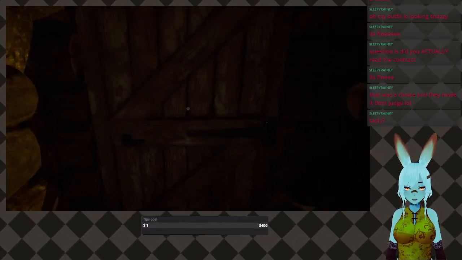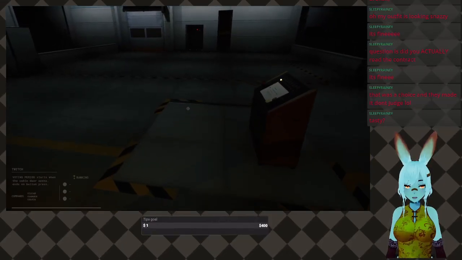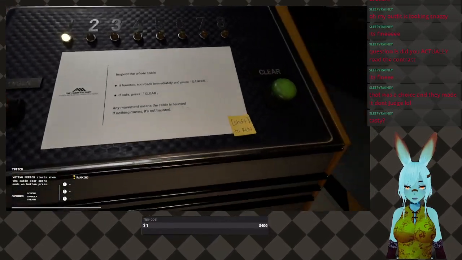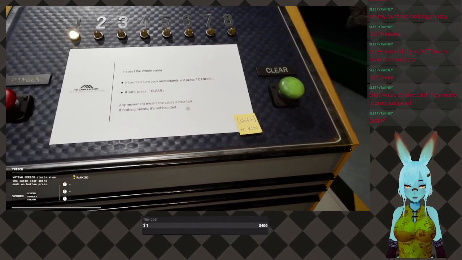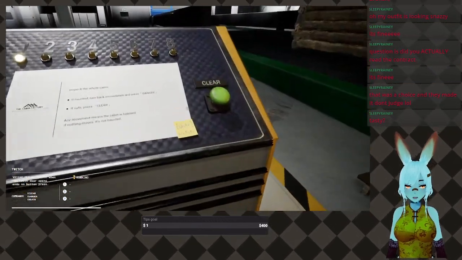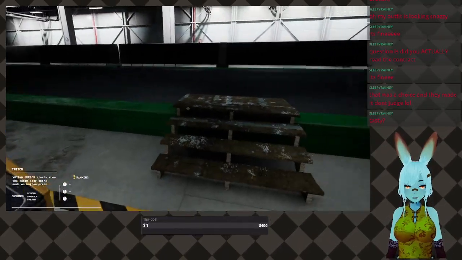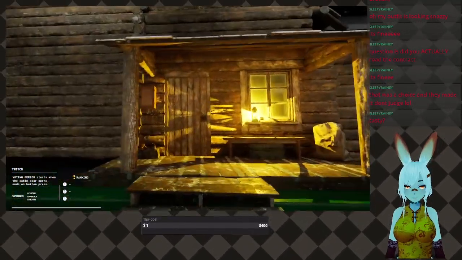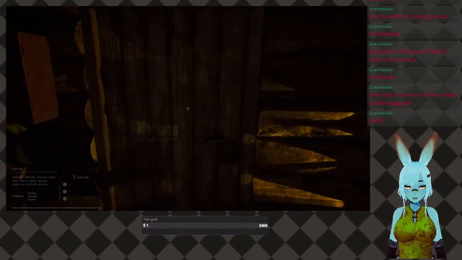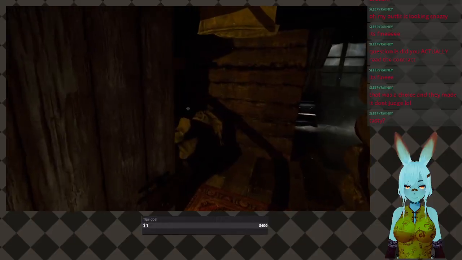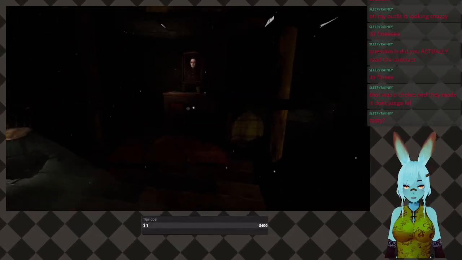I mean, again, it ain't normal, but nothing's moving. I'm just specifically told to only push the button if there's movement. Any movement means the cabin is haunted. If nothing moves, it's not haunted. Nothing's moving, so it's not haunted. It's just filled with giant plushies for some reason. I don't know, maybe that one was custom built. Adam?